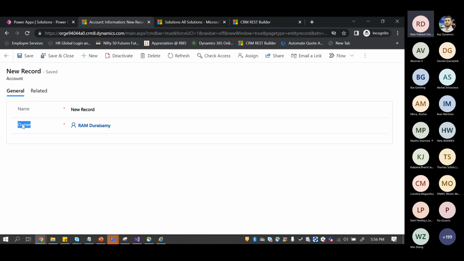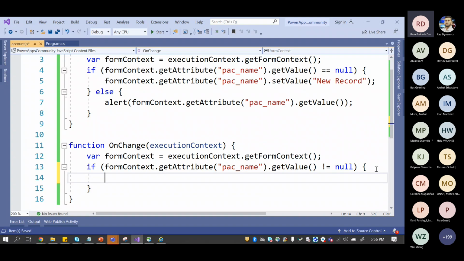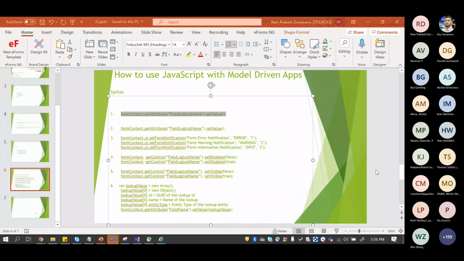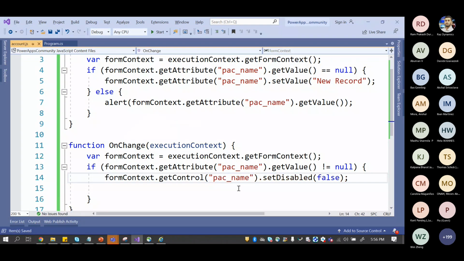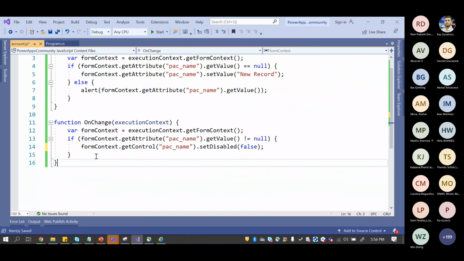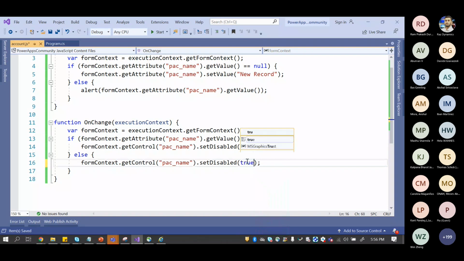So we'll take a simple scenario. If it is not null, this is the one we are going to use for set disabled. I'll copy this pac name, setDisabled false. If the value contains something, that is, if it is not null, I'm not disabling it, else I'm disabling it. That's it, simple code I've written.